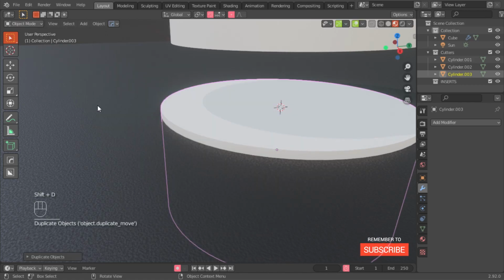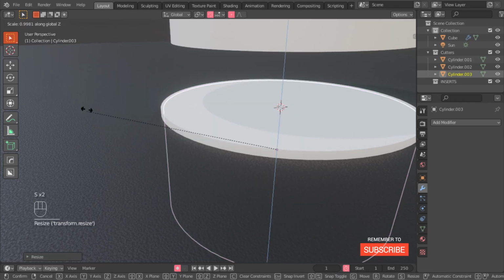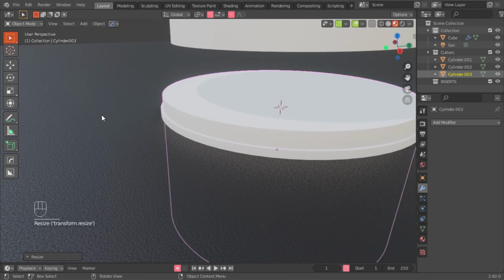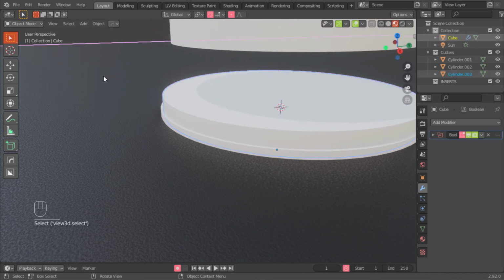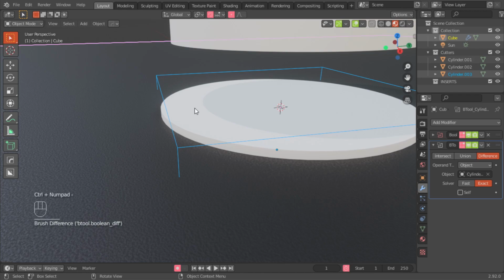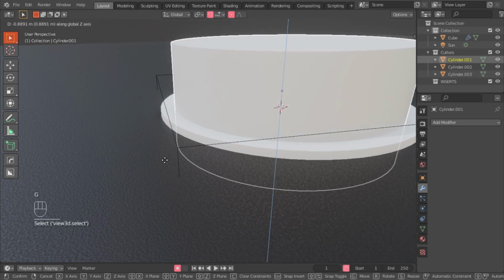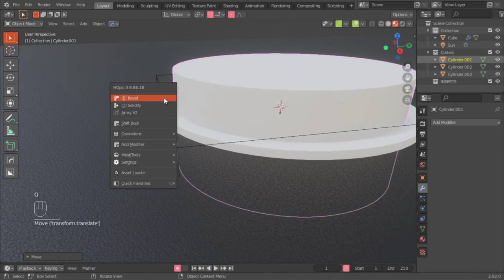Duplicate it in place with Shift D. With it still selected, hold down Shift and select the ground plane. Press Ctrl and minus on the numpad. Select the floating cylinder and drop it down. Give it a big soft bevel.